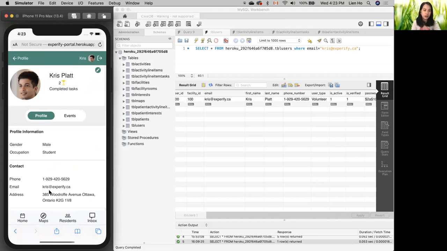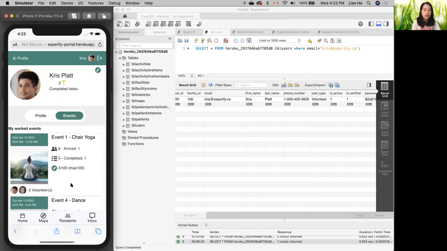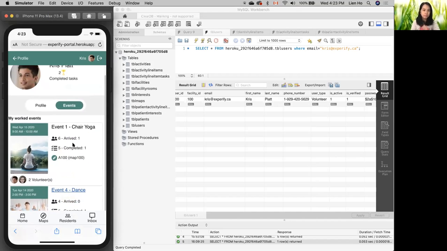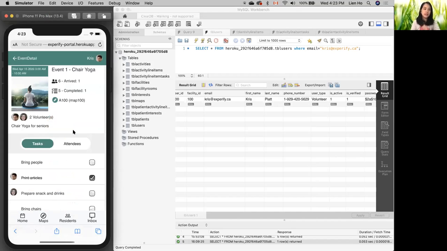In the profile, there's personal information like phone, email, address, and also the list of events he's working on. So you can tap to see the event detail. So thank you. That's all for the demo.